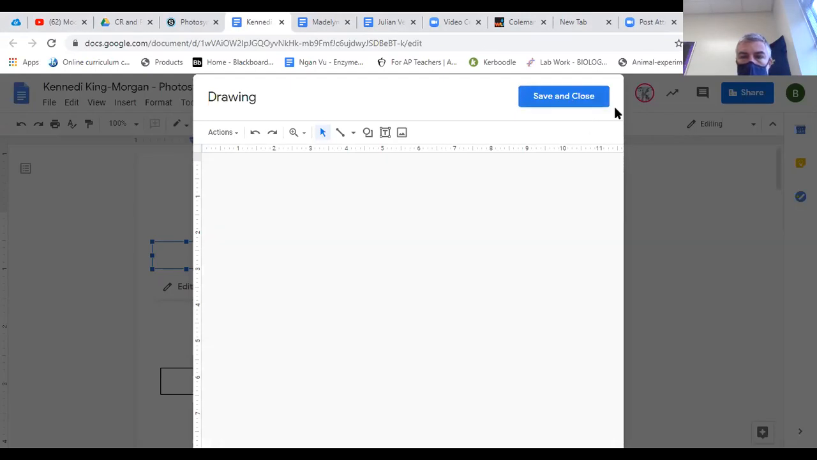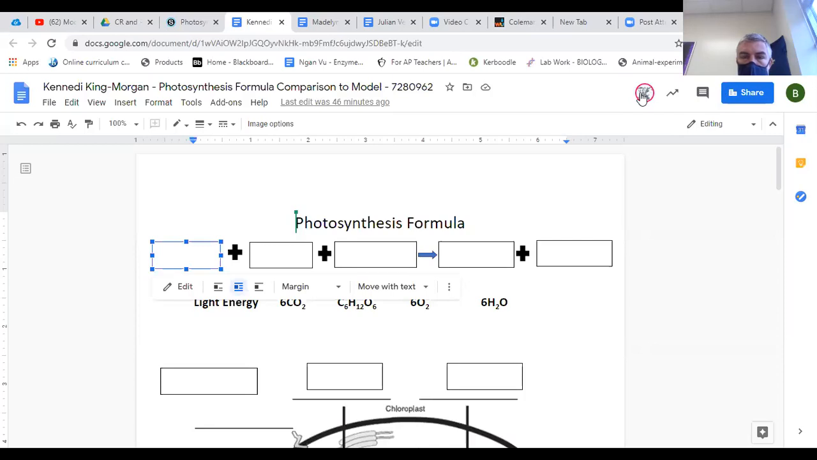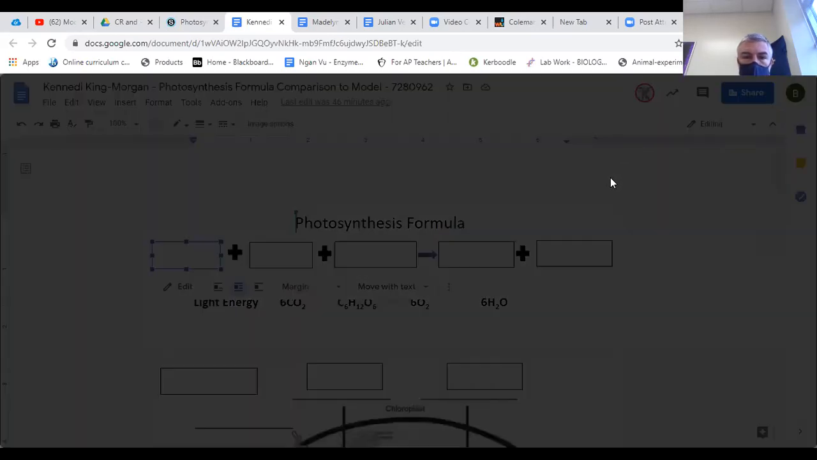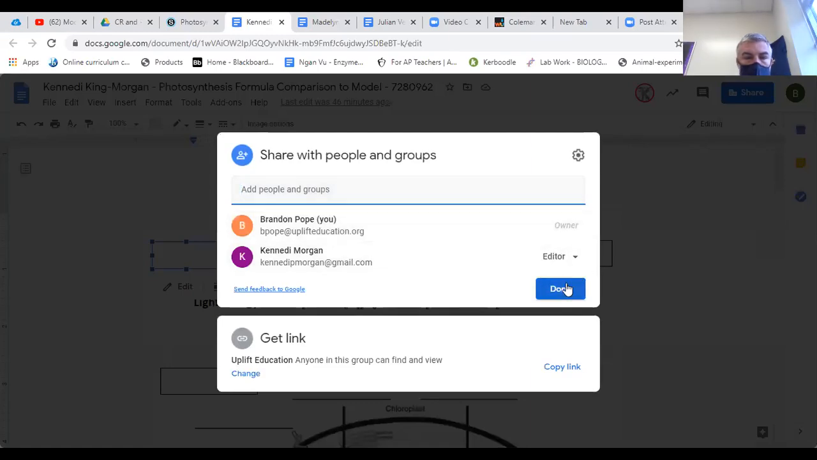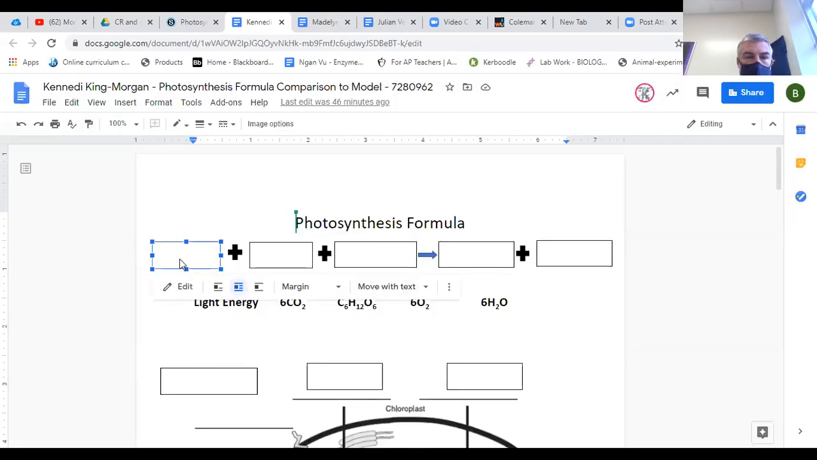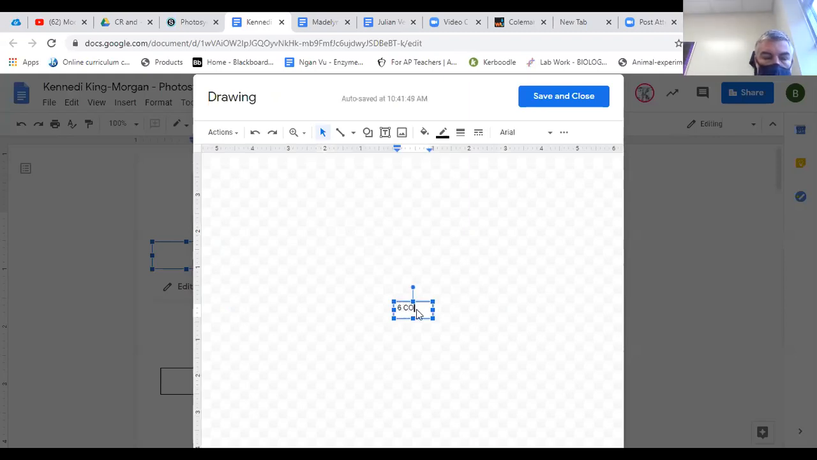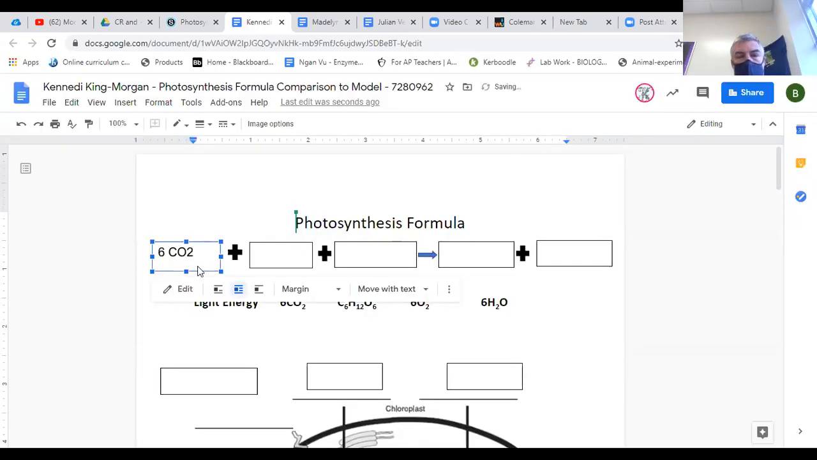Oh, you're saying that you can't edit it. Well, you should be able to edit it. Let me look. You should be able to edit it just fine. Okay, so 6CO2. Watch what I do. I'm going to double click, and then I'm going to write 6CO2. Save and close. And then you can see it appears.